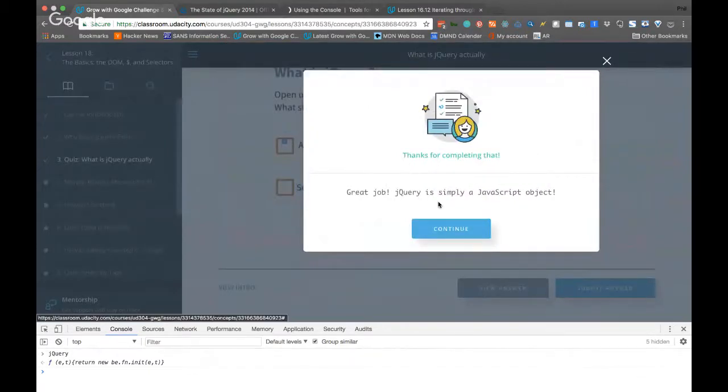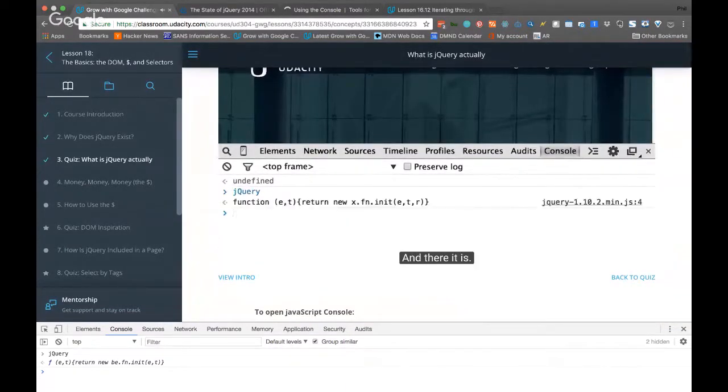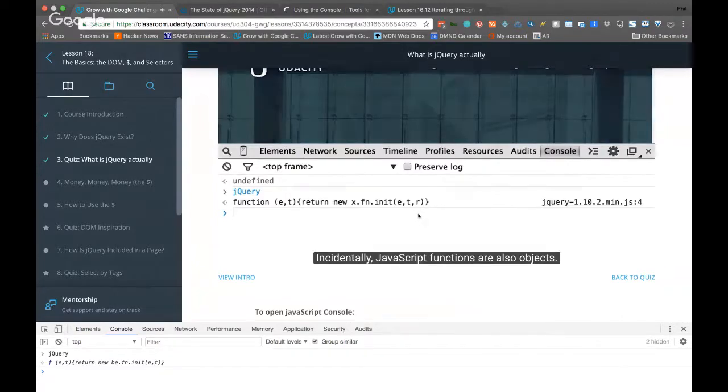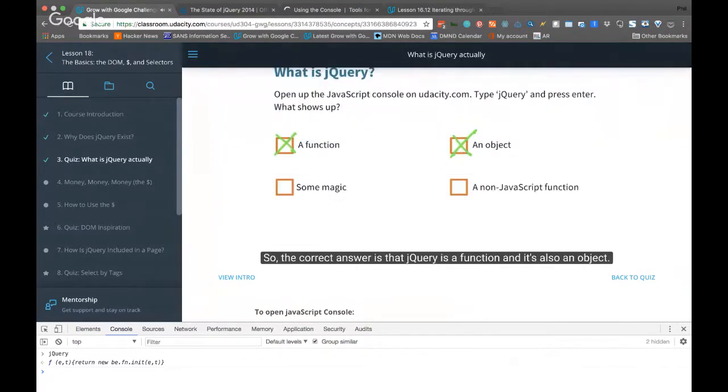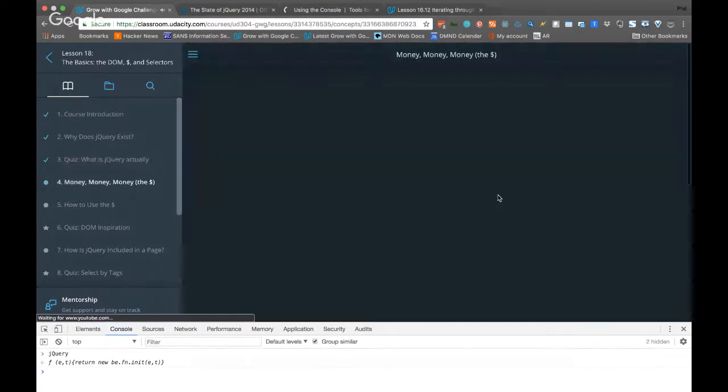Great job. jQuery is simply a JavaScript object. So I've typed jQuery right here, and I'll go ahead and press enter. And there it is. It's just a function that takes in a couple parameters and returns something. Incidentally, JavaScript functions are also objects. So the correct answer here is that jQuery is a function and it's also an object. There's no magic or anything special going on. It is just JavaScript. Okay. I'd like to know more.